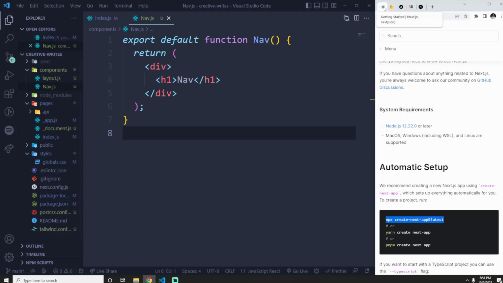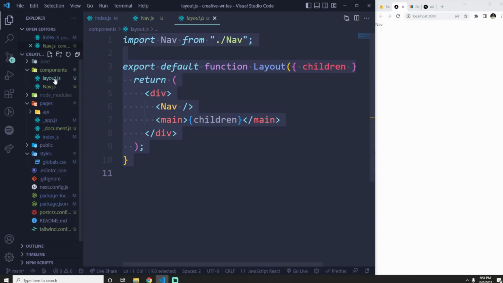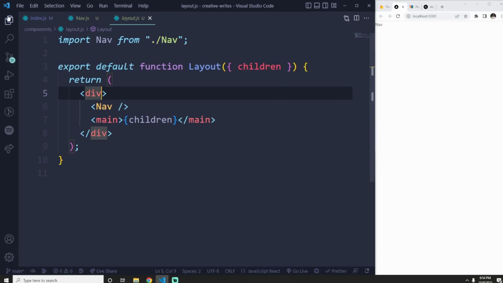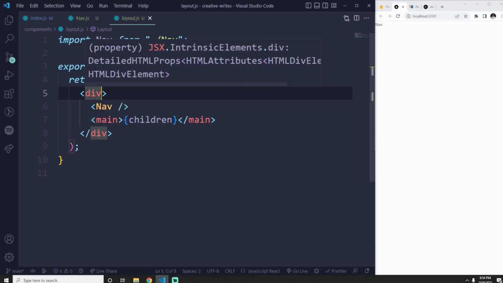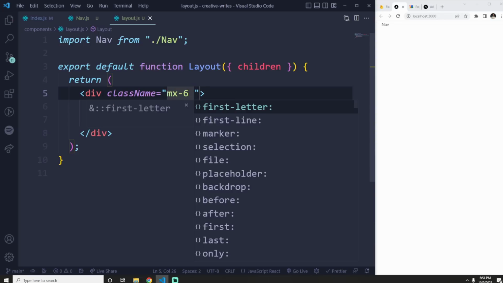Okay, we can close the docs here. We can close this next thing. And yeah, we should be good to go. So yeah, let's try adding the style now. So let's head over to maybe our layout and see if everything works. So let me make a bit more space. And yeah, let's head over here and say class name, and we're gonna say margin x6. All right, there we go, works. Look, it added a bit of margin.